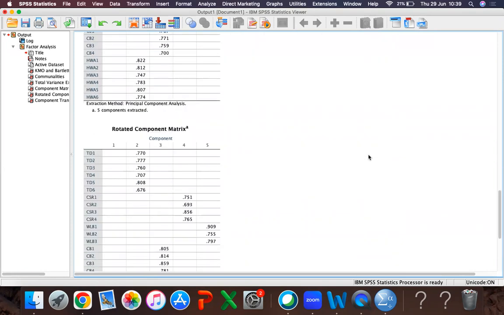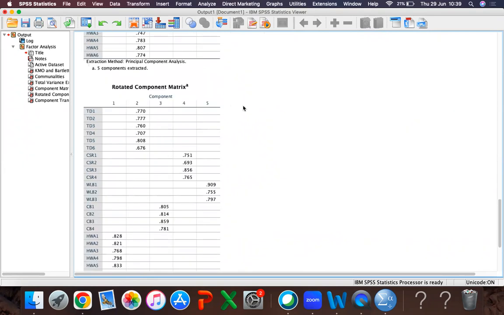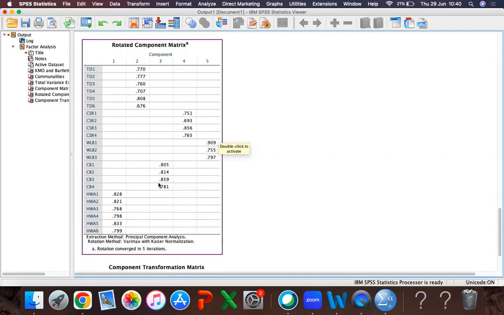Next is the rotated component matrix that we have to see. Now you can see how clean my matrix is. All the items of training and development are falling under the second factor. CSR, all the 4 items. WLB, all the 3 items. Compensation and benefits, all the 4 items. And healthy working atmosphere, all the 6 items. So this type of component matrix is what we need.